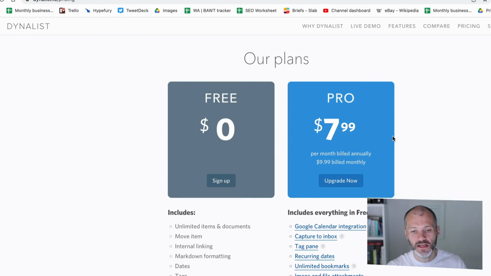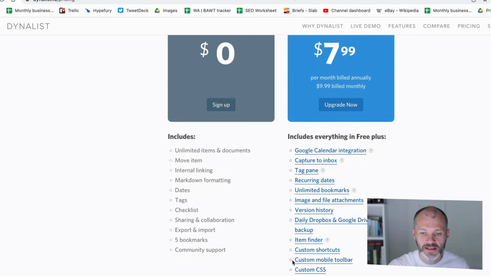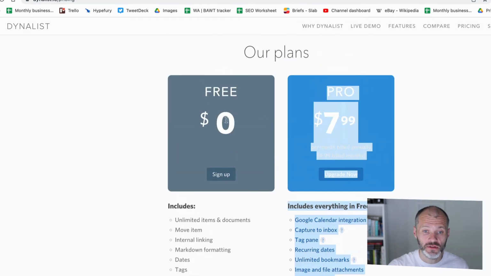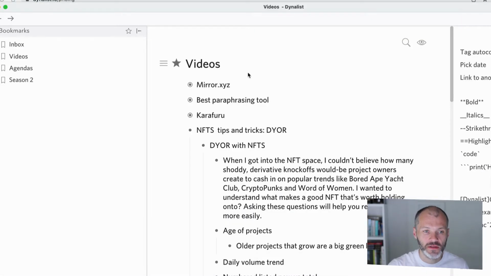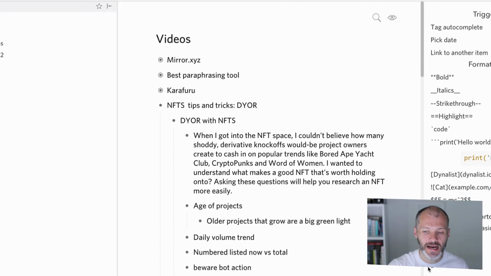So that'll mean it'll be slightly more expensive than Workflowy, but it has advanced features like custom CSS, custom shortcuts, and so on, which you probably only really need if you're a hardcore outliner. The free version pretty much does everything that I'm going to show you now. There are desktop and mobile apps. So here is my Dynalist app for Mac.